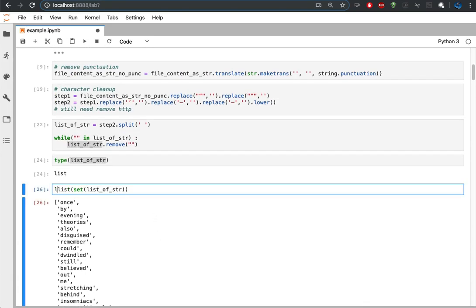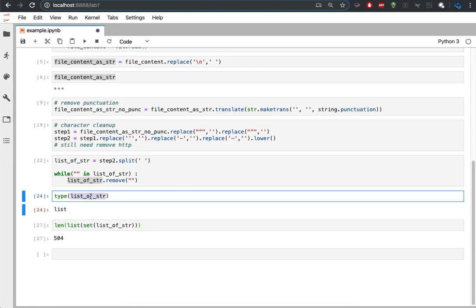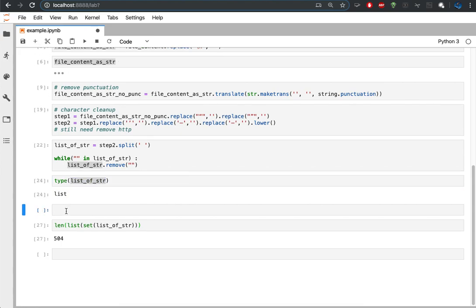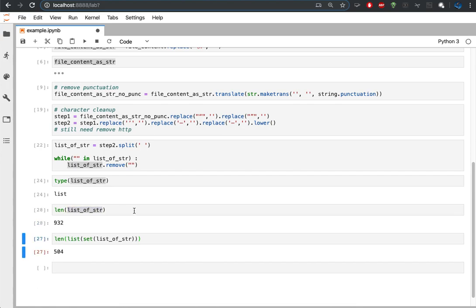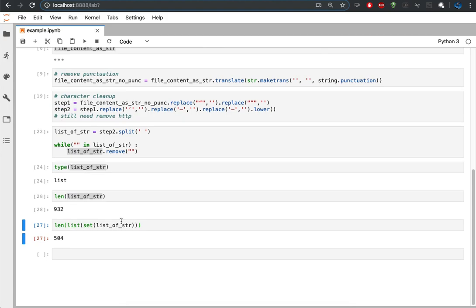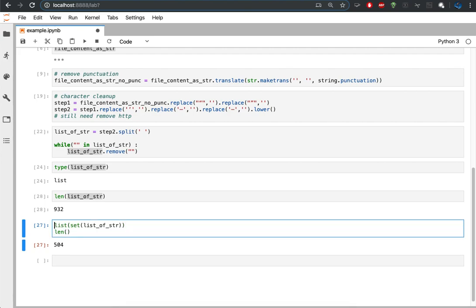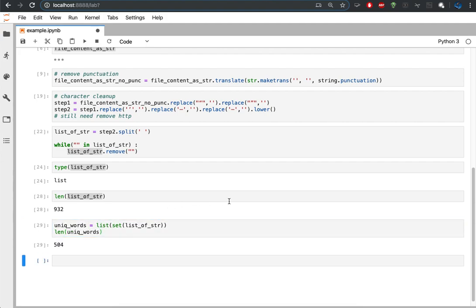So let's take a look at how long that is. The length after removing all duplicates is 504 words, whereas if you look at the length of the original list, there's 932. So about a factor of 2 duplication for the words. All right, so let's save this to a variable. All right, so we've got 504 unique words in a list.